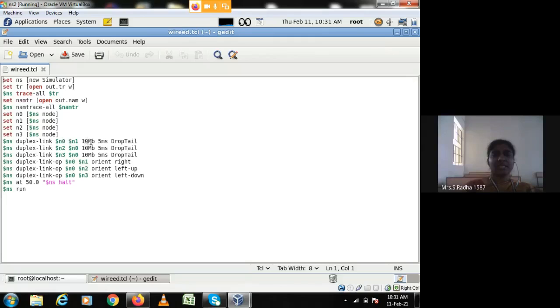And this is the data rate, 10 megabits per second, and 5 milliseconds delay. DropTail is the queue name. The channel is called a queue, where the packets will be transmitted. There are 2-3 different types of queues. DropTail is the queue I am using. This is a wired connection because I am giving a duplex link. Similarly, I am connecting a wired connection between node 2 and node 0, and between node 3 and node 0.